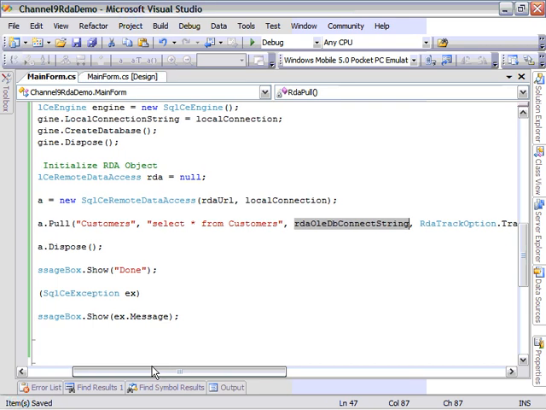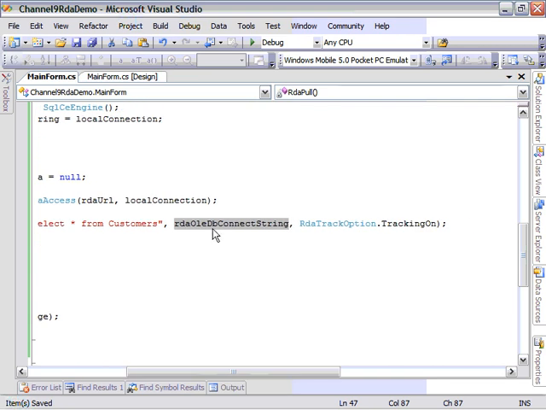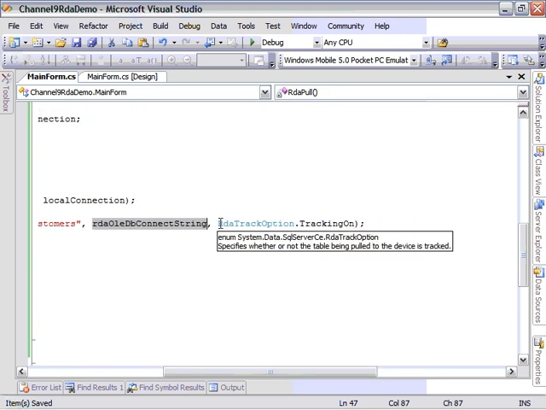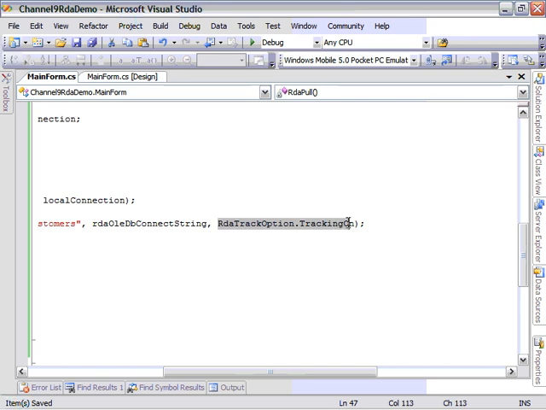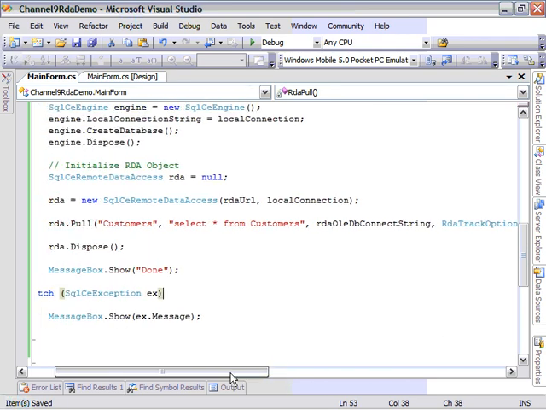The RDA call here is going to access SQL Server through IIS, and once it gets there, it needs to use this connection string to hook up to SQL Server. Finally, we have some choices about whether or not we would like RDA to track changes that we make to the data once we've pulled it. And in this case, where we're going to be syncing data, that is, we're going to be eventually pushing it back, we definitely want to have tracking set to on. Okay. This is the default option, but I like to be explicit about it. And we definitely want tracking on.